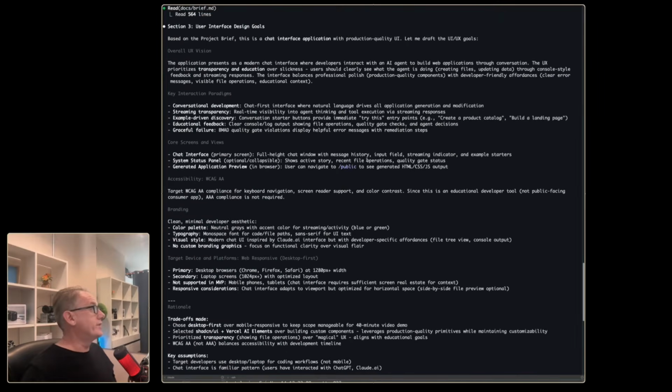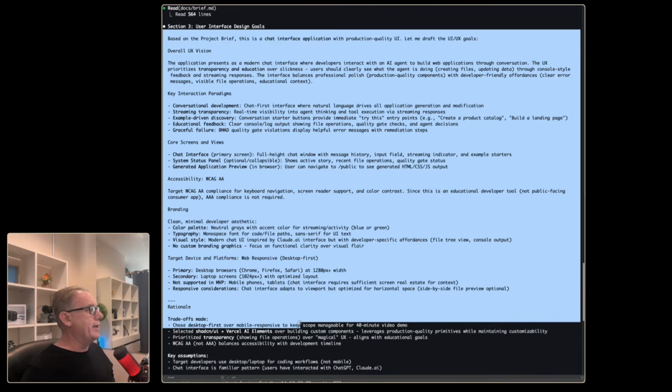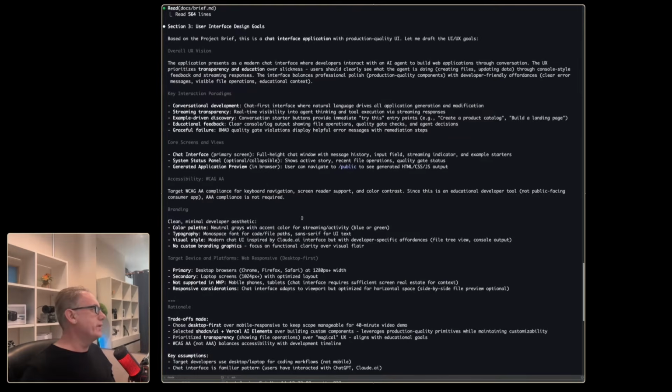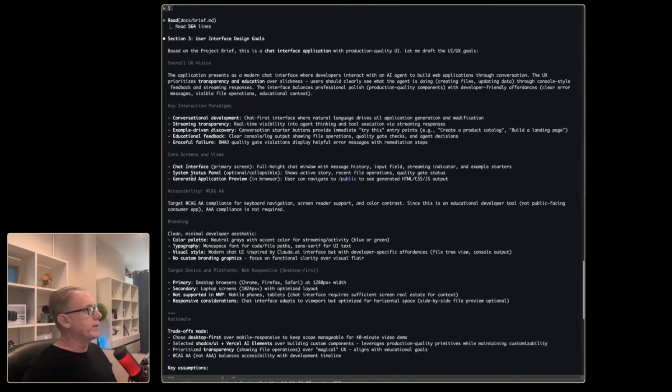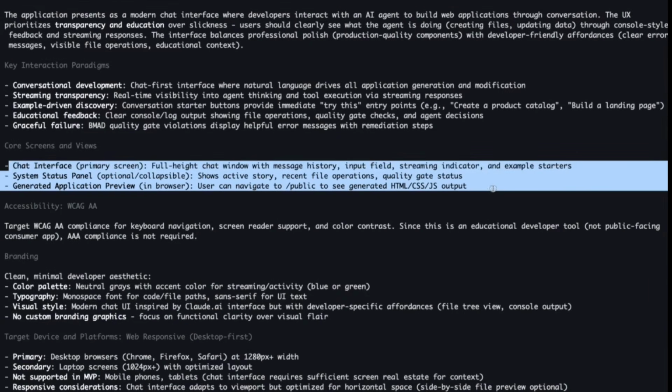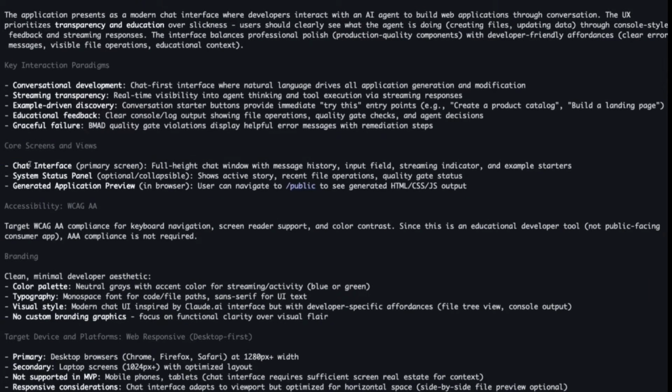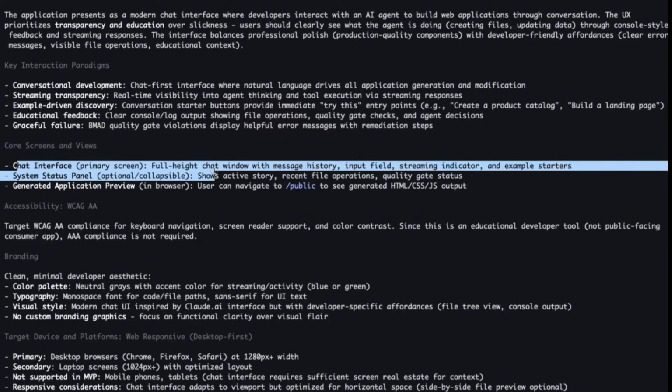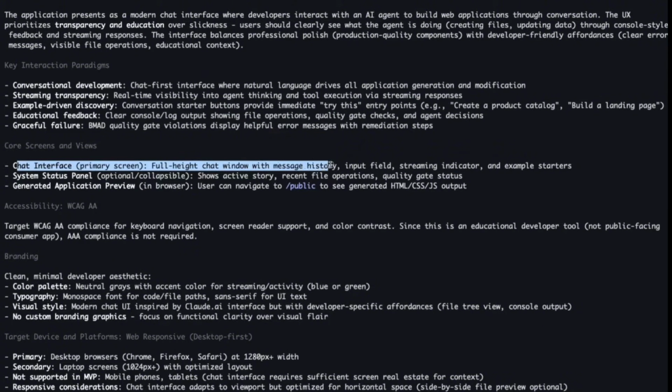Now, the user interface design guides have come through. I've read through all of this, and most of it was good, except there was one area, and probably the core area, which is these screens. And this is not working the way I'm thinking. The first thing it says is chat interface, primary screen, full height chat with message history, input field, streaming indicator, and example starters. Love that.